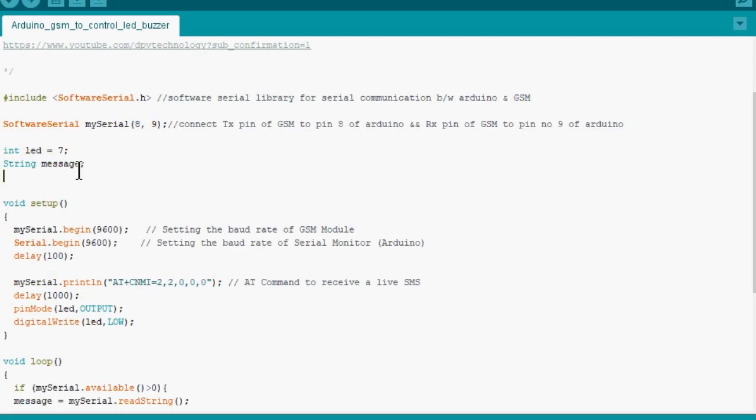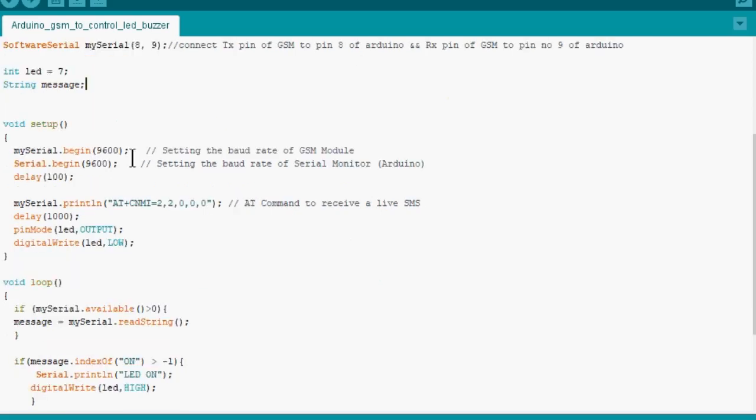Then we have declared a string named message to receive the data coming from mobile to GSM module. Then we define the baud rate for GSM and serial monitor followed by a delay of 100 milliseconds.